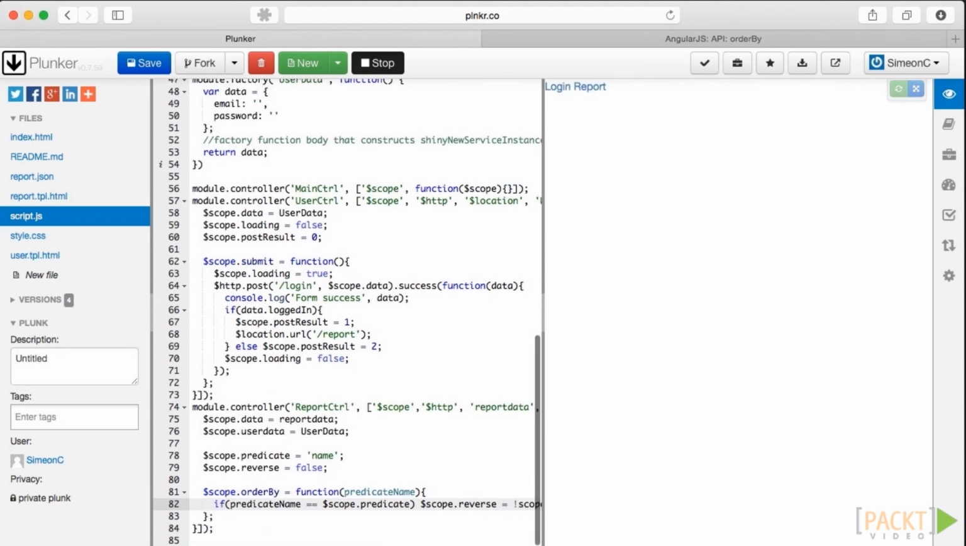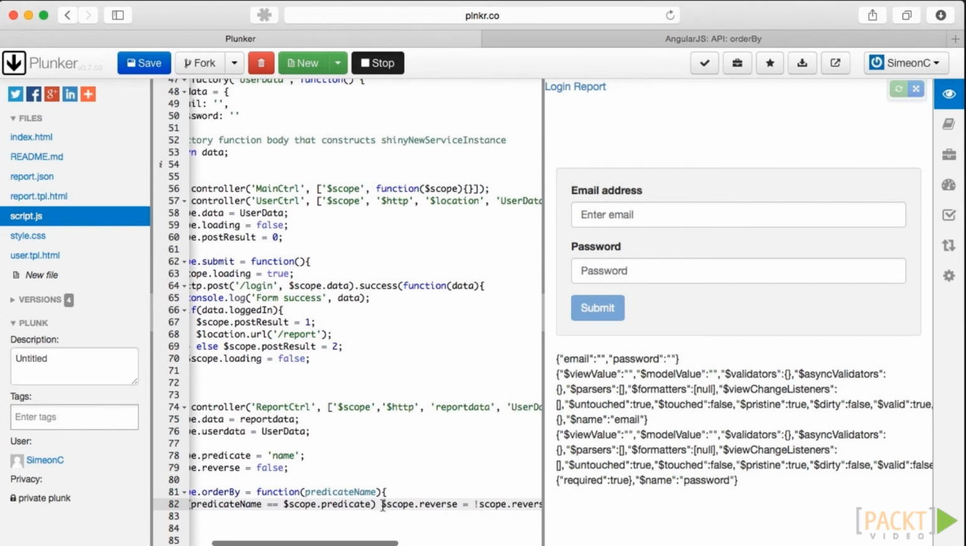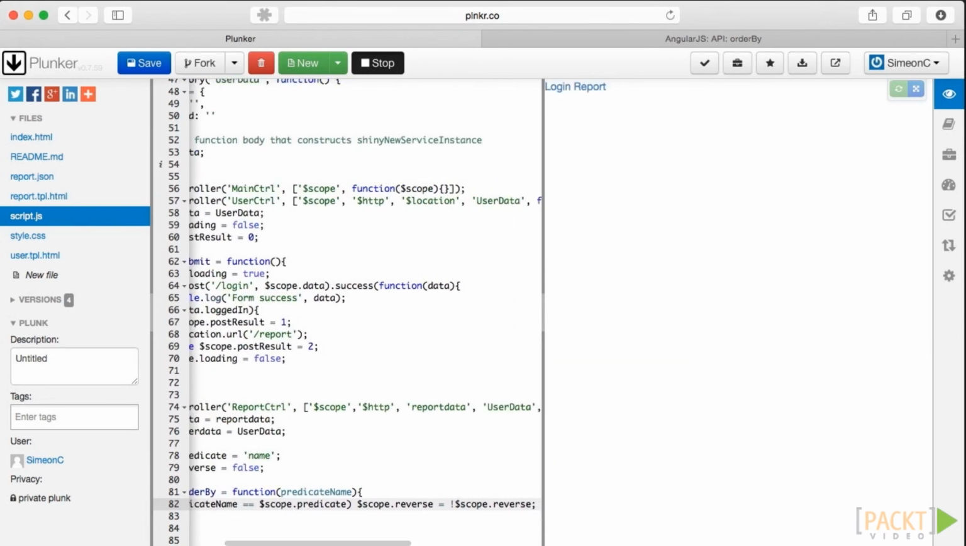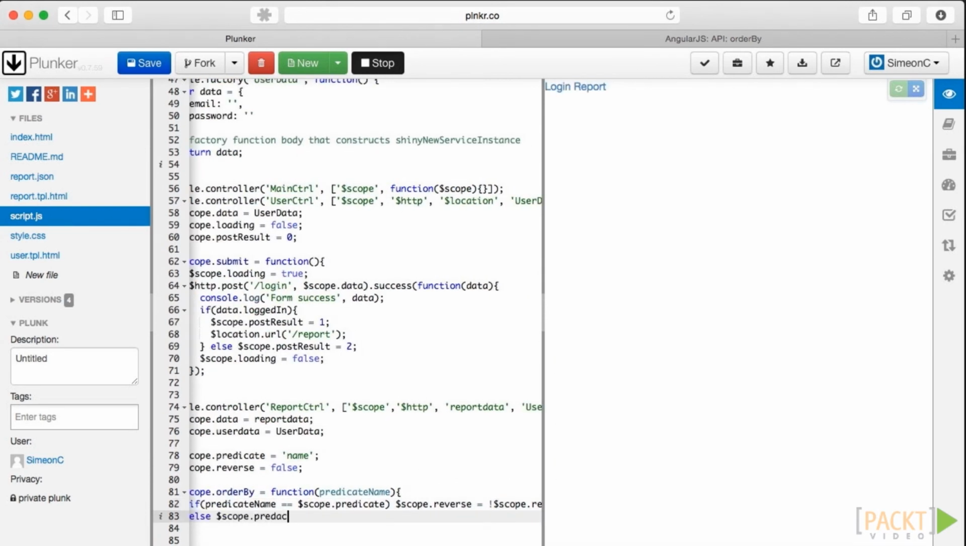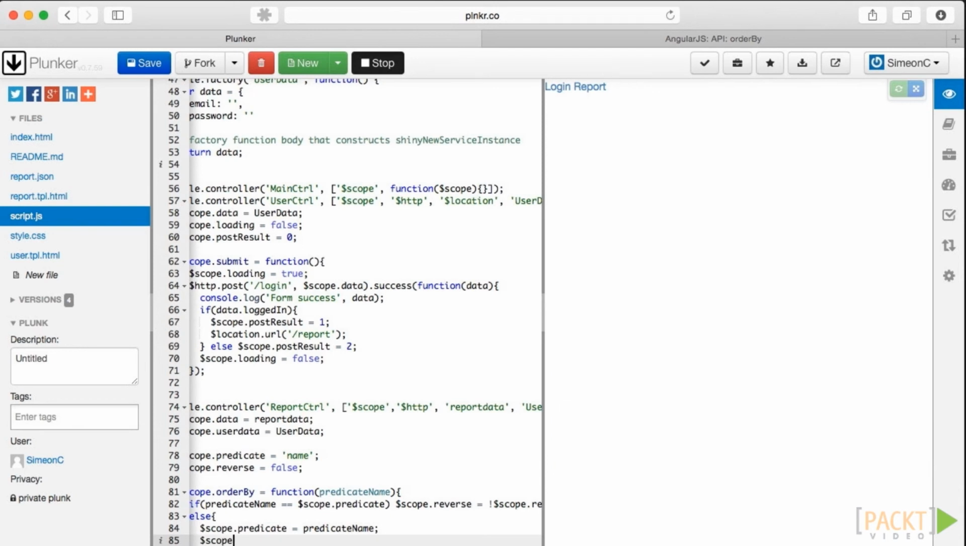Okay, first of all, the order by function will take in a predicate name. This will be the name of the column value we're sorting it by. First, we check if the predicate name is equal to the current predicate. If so, we're going to change the reverse of the ordering. Otherwise, we'll set the predicate to the predicate name passed in, remembering to reset the reverse filter as well.